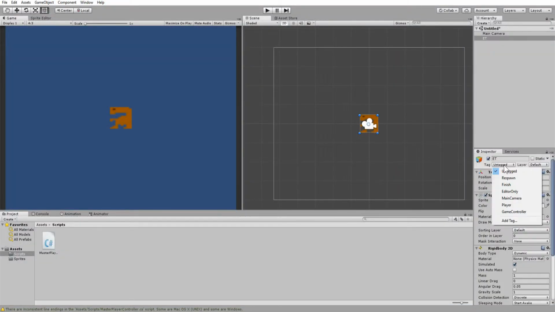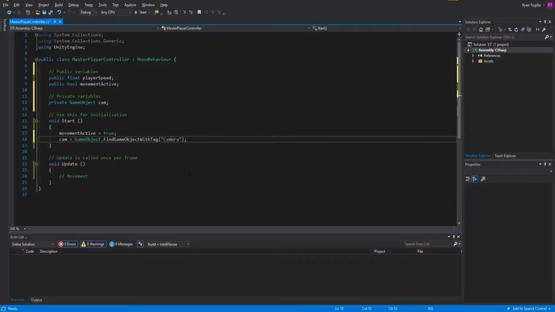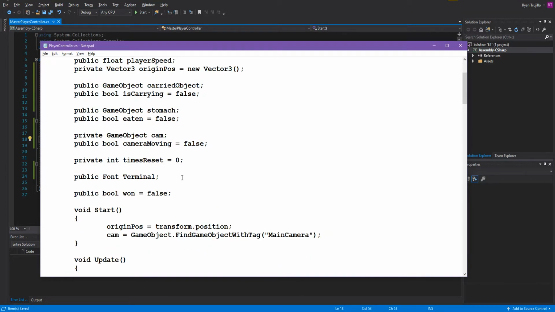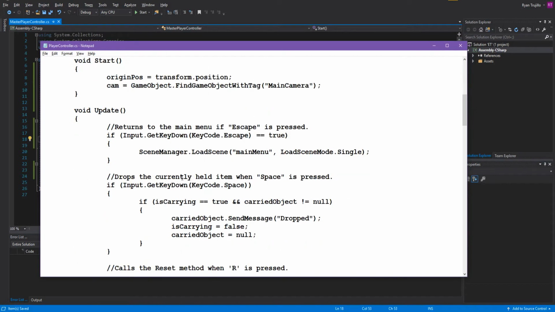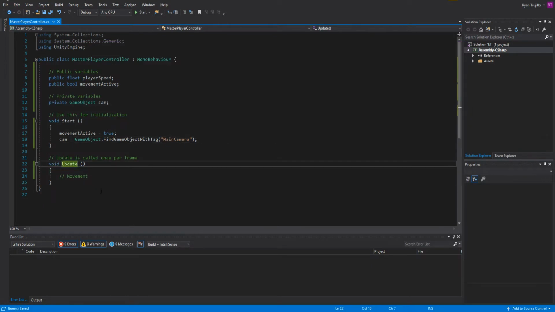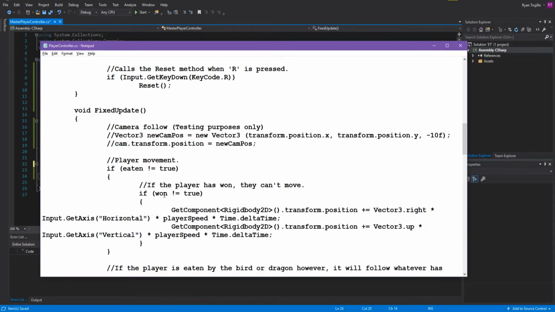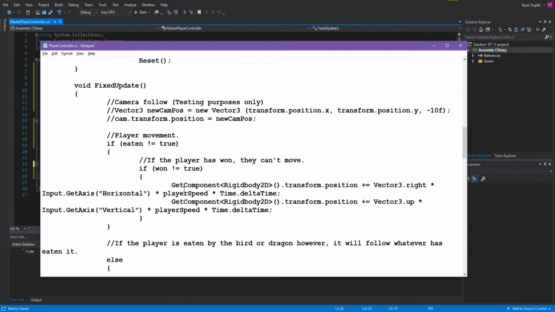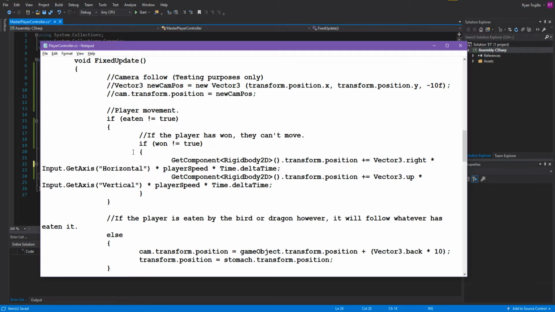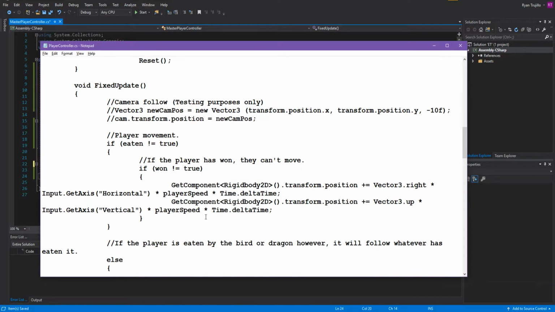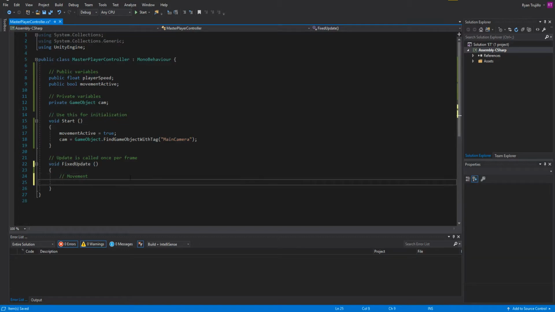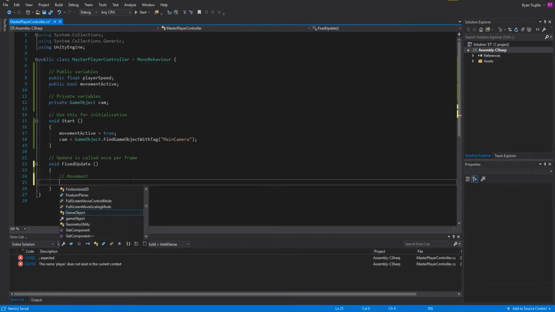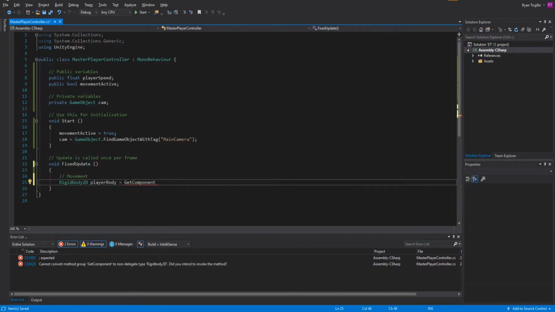I don't know if I'll need it, but I want it just in case. So I store the camera by looking up its main camera tag, and now I am actually going to be focusing on the movement. So I'm copying this movement from my PC Adventure game, or Atari Adventure, and to be honest, if you want to make a 2D Unity game, this is probably the way you want to move your character.